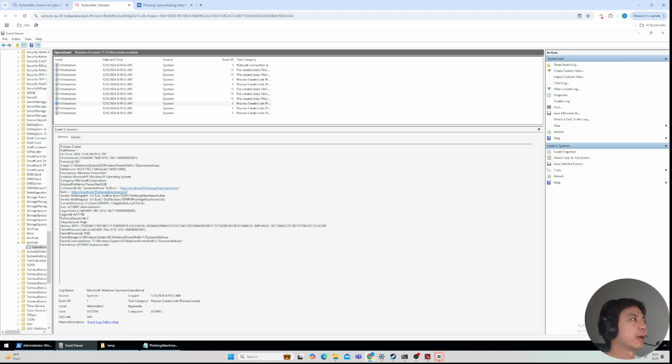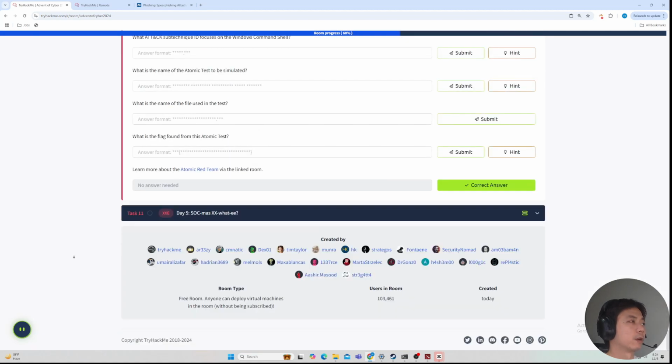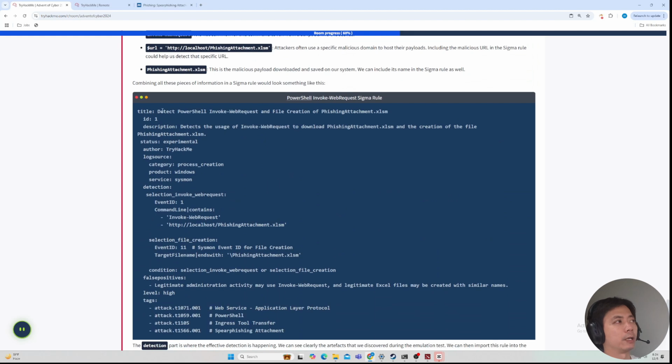Those are the rules that can be added to the detection rules in your organization, and it actually shows right here at the very bottom of the room. This is what I haven't used Sigma yet. I haven't used Sigma, so I'm not sure what it actually looks like.